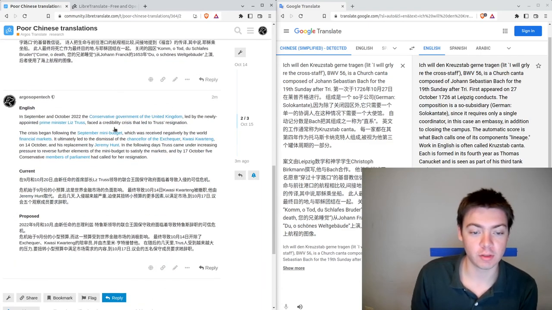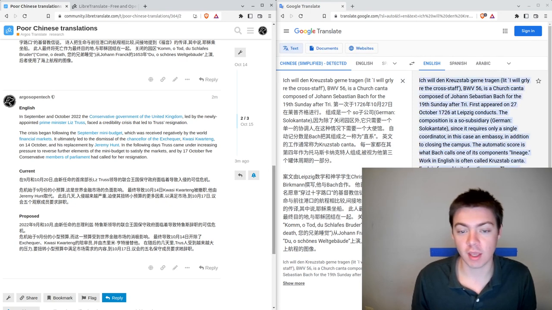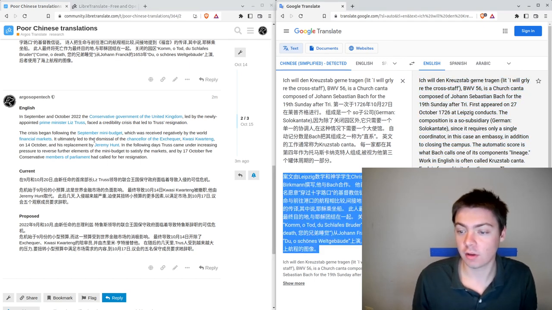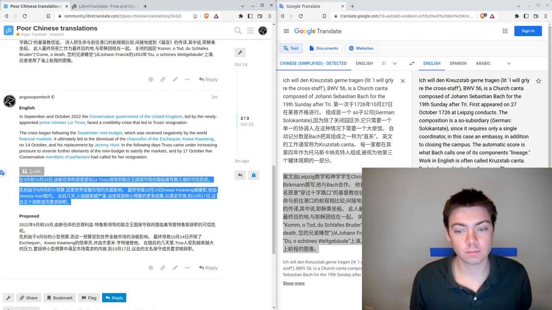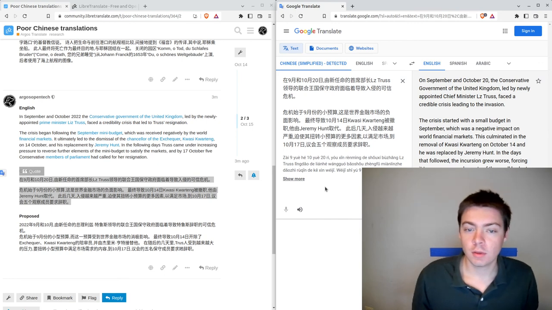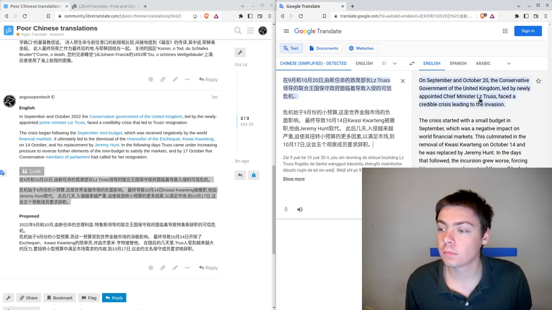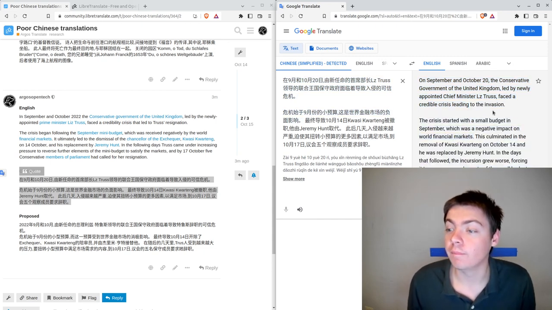So hoping someone who speaks Chinese can respond to this thread and maybe give a little more insight, because I'm having to double translate these. So however bad this text is, it's gone through one more translation than whatever is here. So let's look at the second one. So this is kind of wrong. It's actually like badly wrong. Invasion and resignation are very different.